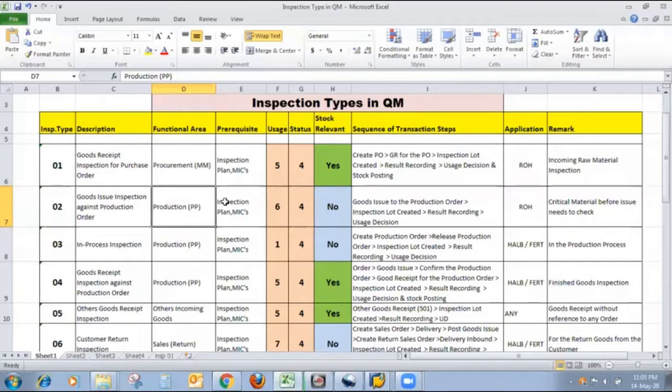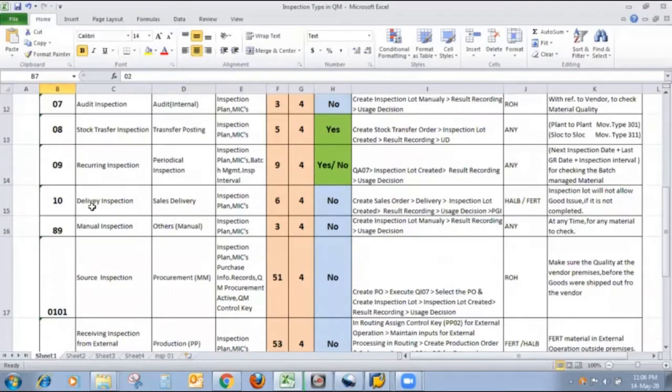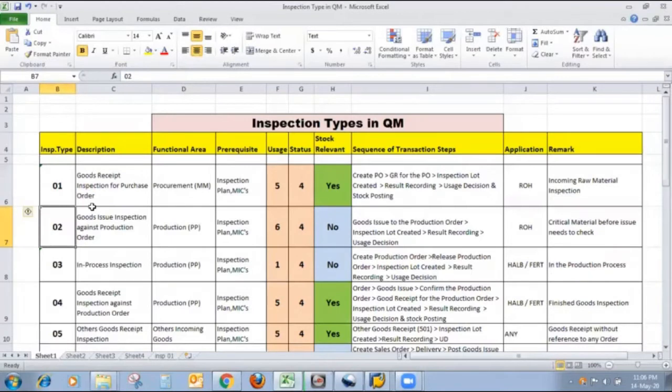Here, as you can see on the screen, on the left hand side I was maintaining all inspection types, and with respect to that particular inspection type I had maintained all necessary information. So let's start with inspection type 01. Inspection type 01 is nothing but goods receipt inspection for purchase order.